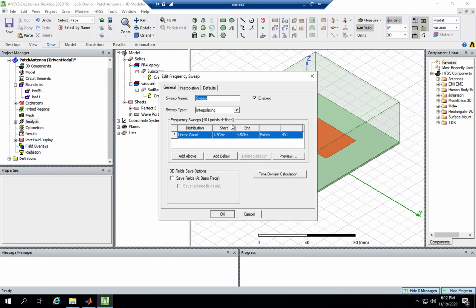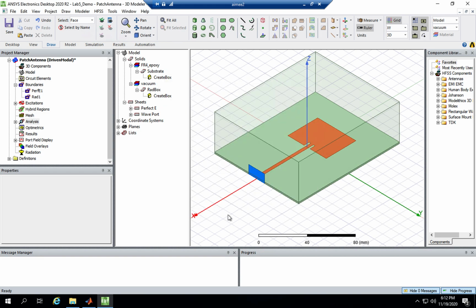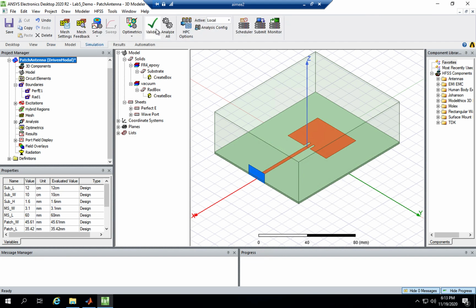You do that. In terms of the sweeps, we're interested in frequencies from 1 to 3, and we can leave that as interpolating. And we're also interested in the radiation at 2, so we're going to have to add a discrete sweep at 2, but we can do that when we're done the optimization that we're going to do next. Okay, so I think we're done for that, so we can validate, make sure that there's nothing wrong, and we can simulate it.